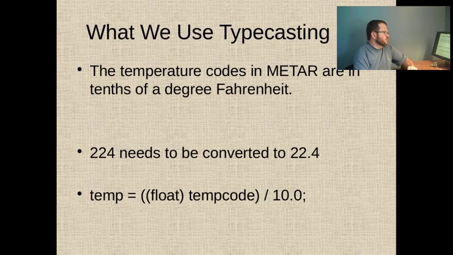It is converting this floating point number. It takes this temperature code. Let's say I had temp code as 224, it was an integer. Float typecasts that to 224.0, and then you divide that by 10 to get the temperature.